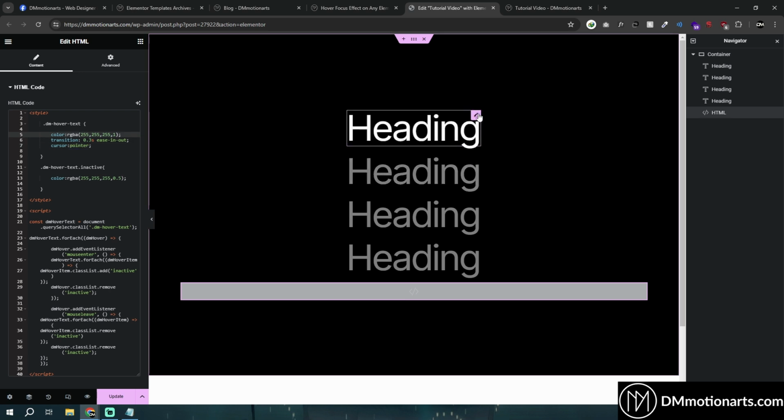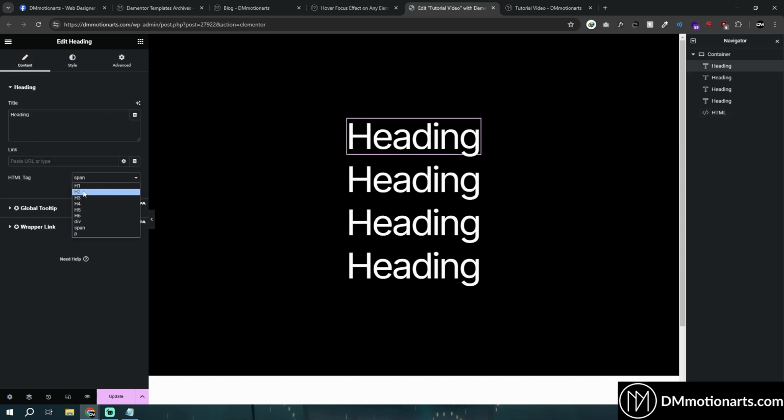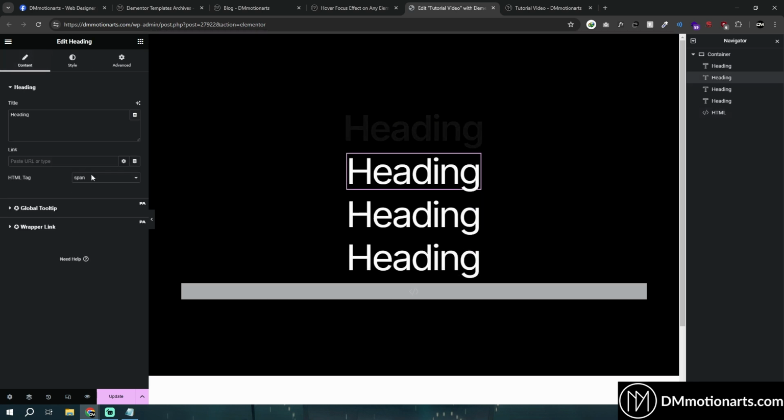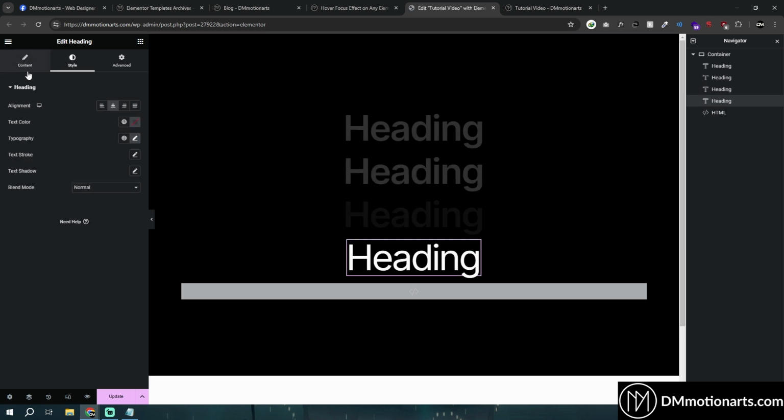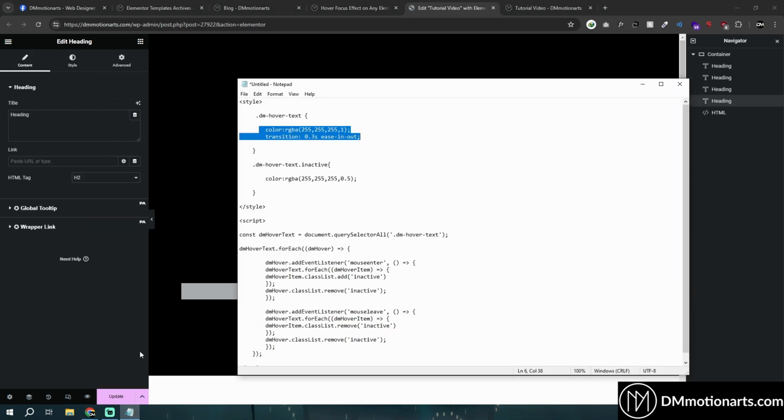So let me first show you what we can do if we want to do it in H2. So if I want this to be in H2 or any other tag that you have used, let me make everything H2 like this. In the code, what we are going to do is just do space H2 like this, and here I'll also do space H2.